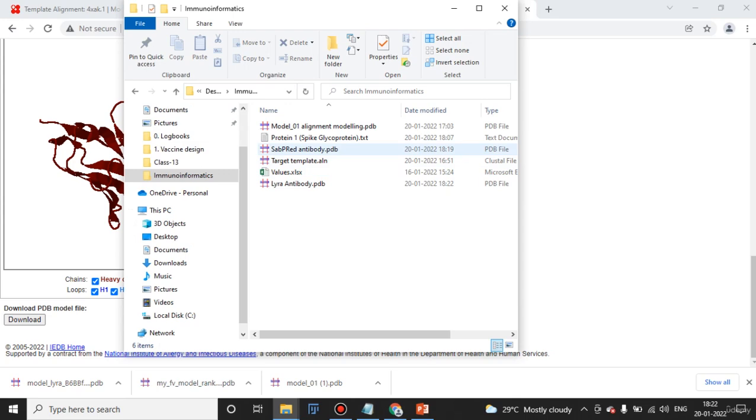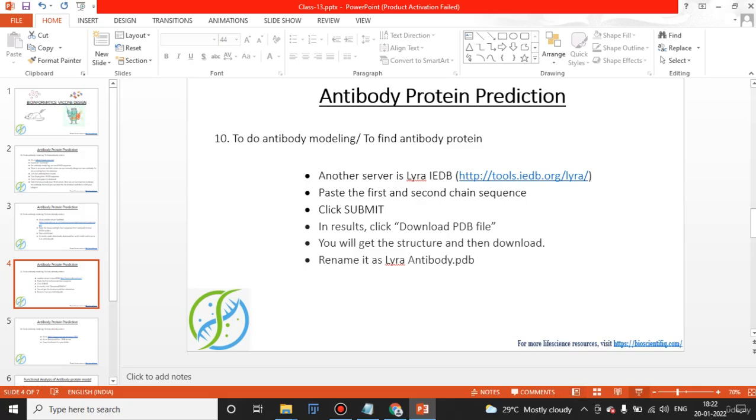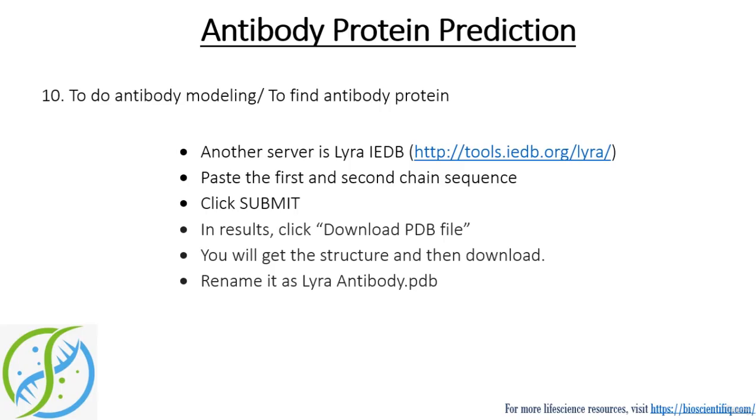So your SABPRED antibody as well as Lyra antibody are here in your folder. Coming back to our slide, this is how you get your antibody structure.